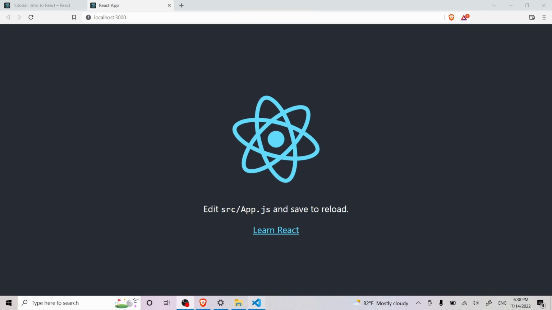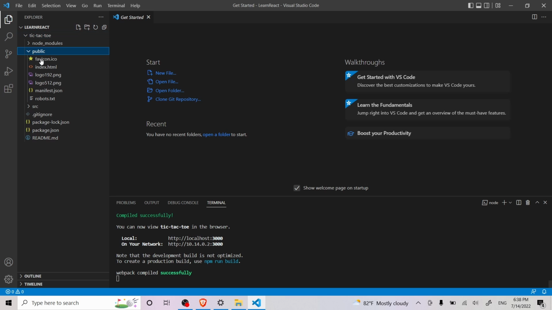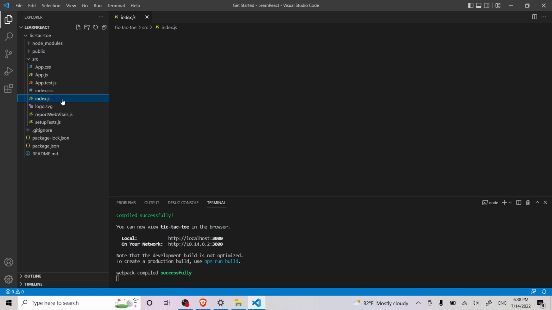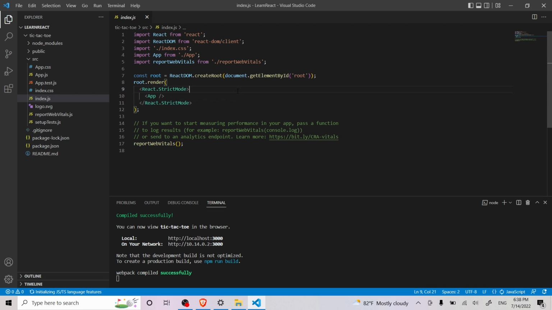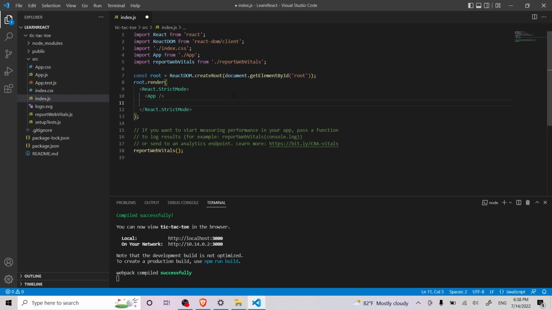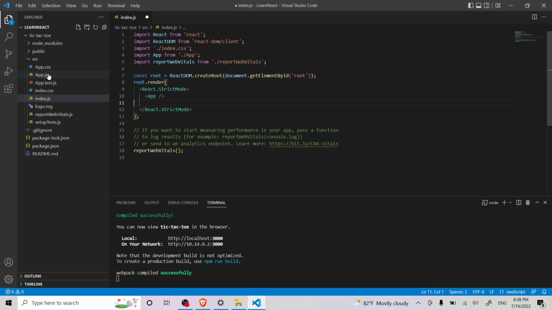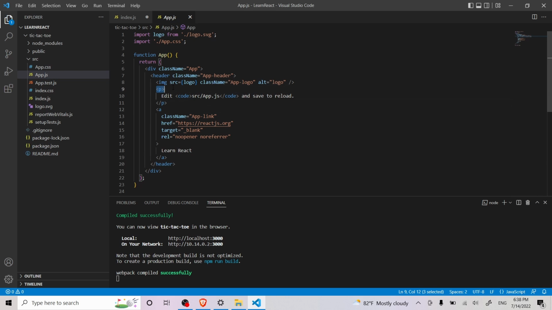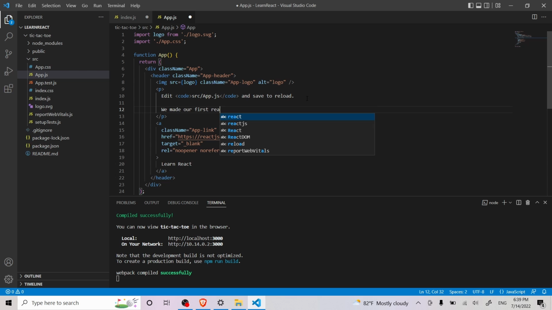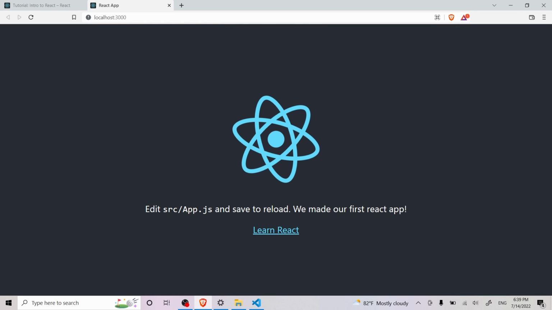Boom, we did something. So we can go over here and play with it. In the source directory here, we can open index.js, and we'll see all of our stuff here. Actually, let's not do anything here. Let's go into App.js and see we have all of our HTML here. We can just edit right in here. And Control S to save that, compiled successfully, and so we made our first React app.